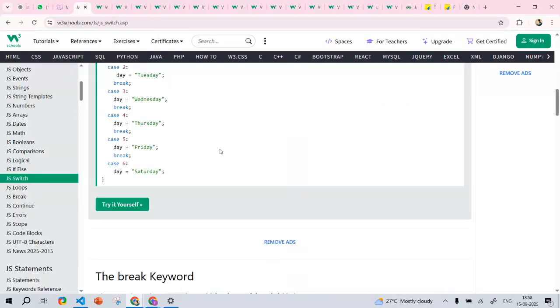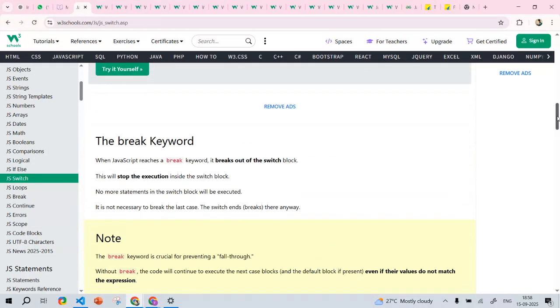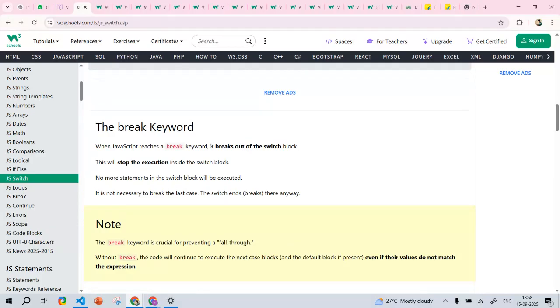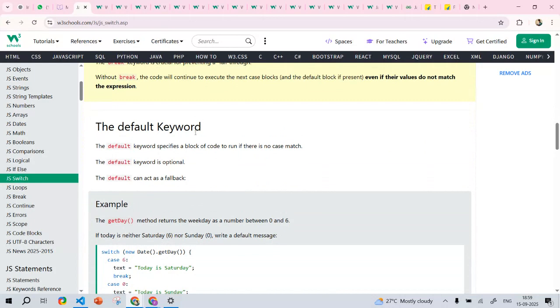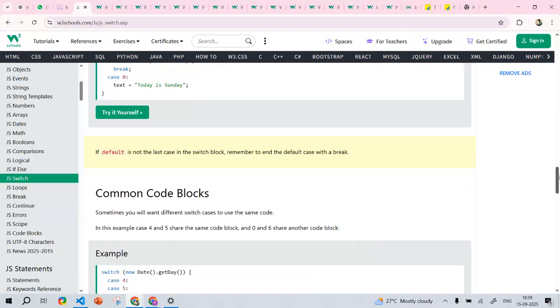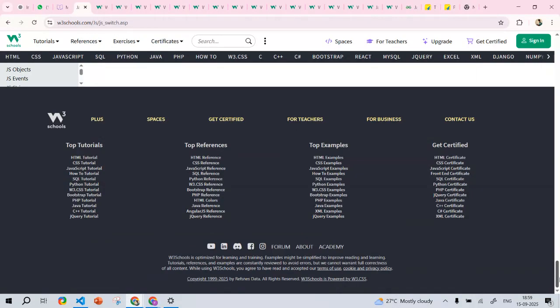After that, the break keyword, we have just learned it breaks out of the switch block. It stops there itself, stopping the execution. And the default keyword specifies the block of code to run if there is no matching case. The default keyword is optional, you can give it or leave it.